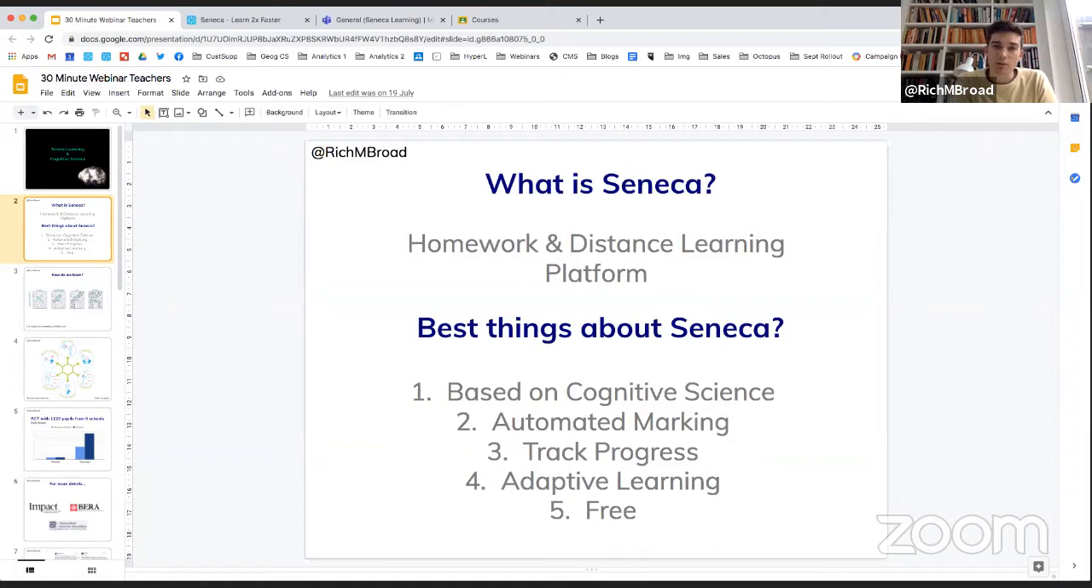Secondly, everything on there is automated. So you as a teacher will be able to have everything marked automatically. And the third point as well, you'll be able to track progress automatically. So all the data is presented to you, and I'll show you how that works and how that looks in a second. Then you can use that to identify what support you need to put in place, how you can support your students most effectively. The fourth point is that it's adaptive.